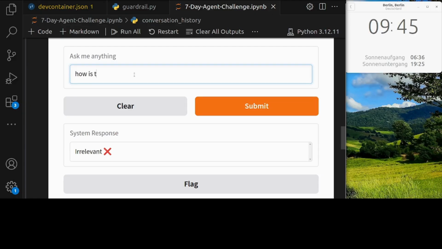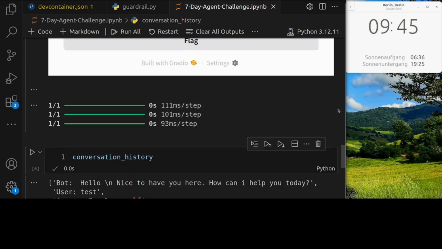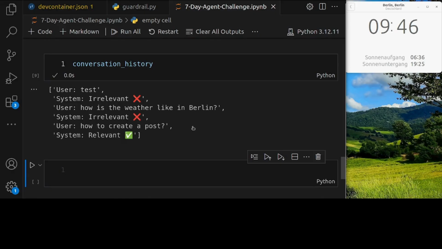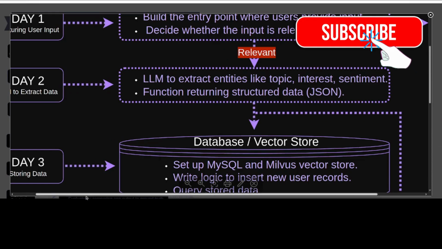I first ask for the irrelevant question. System blocked it. Nice. Now, how to create a post. System classified it as relevant. Let's now see the history. Excellent. Everything worked as expected.